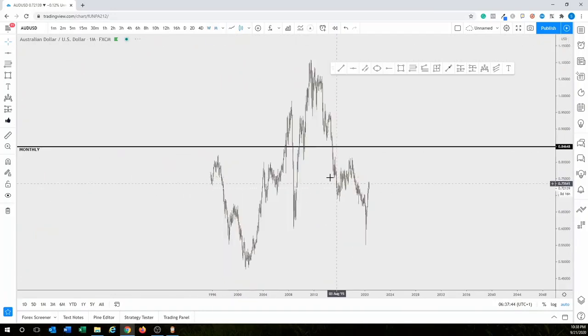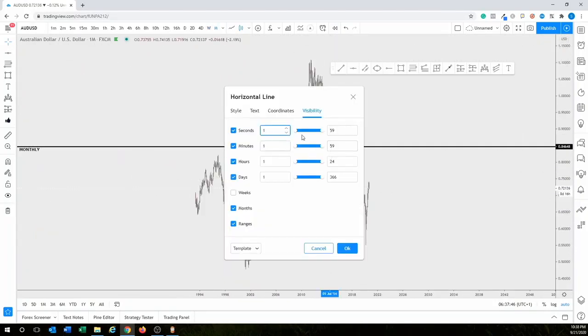So when you're initially starting, make sure this is all checked and all these lines are maximized, because when we're learning and we're starting, we want our lines to show up on all charts, right?